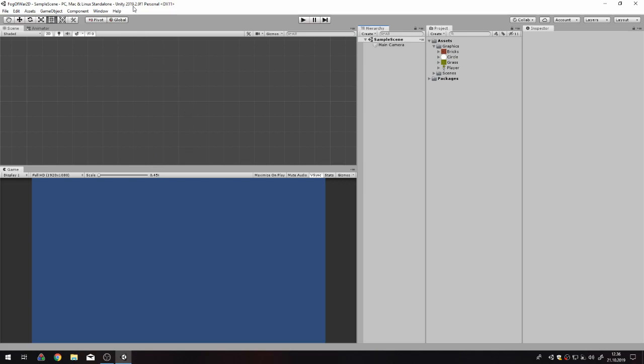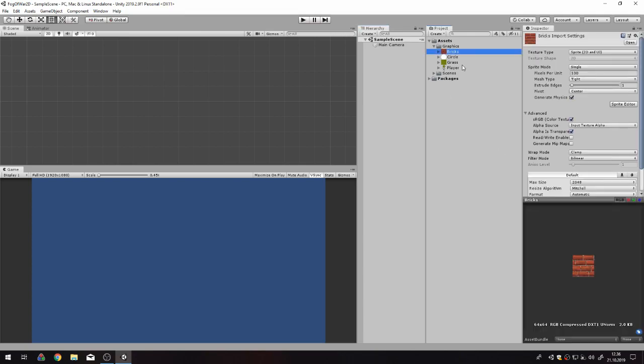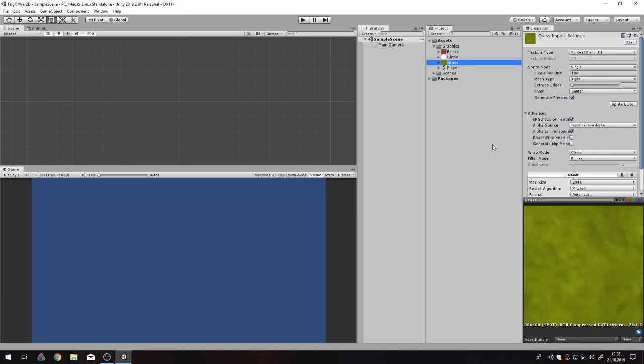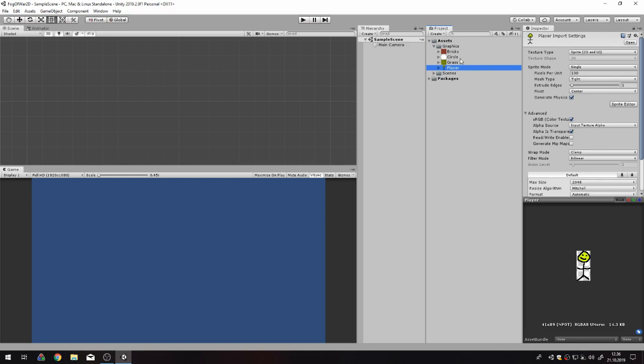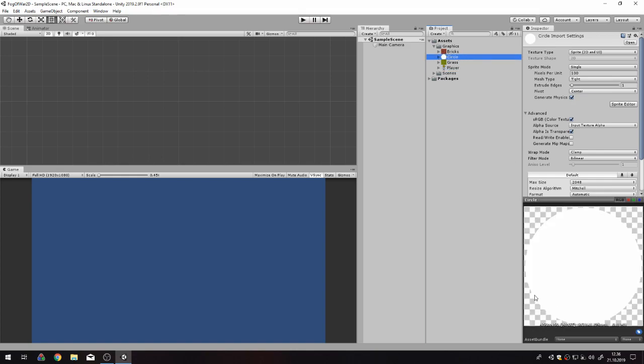We're using Unity 2019.2.9. I did go ahead and bring in a few sprites beforehand. So we have a brick tile here, we also have a grass tile and our player character. But most importantly, you want a completely white circle with a transparent background.